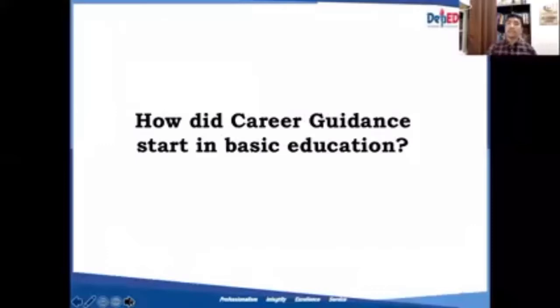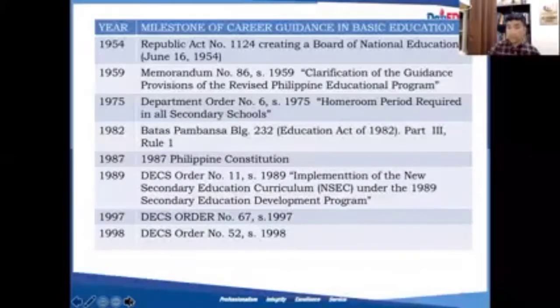So how did career guidance start in basic education? That may be a question that you have in mind. The slide being shown presents an overview of the career guidance in basic education from 1954 to 1998. Let's go over them one by one.